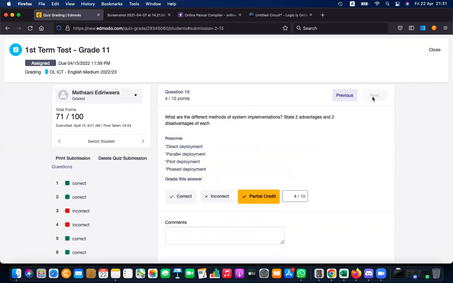Okay, the last question. What are the different methods of system implementation, stating 2 advantages and 2 disadvantages of each? You have given the names: direct, parallel, pilot, phase, but you didn't explain the advantages and disadvantages. That should have been done.